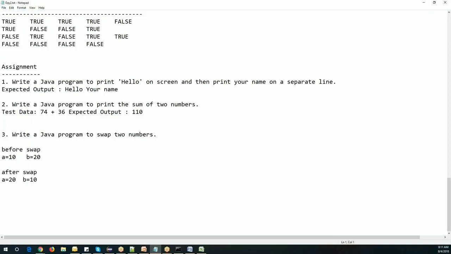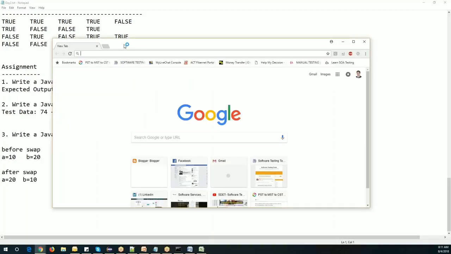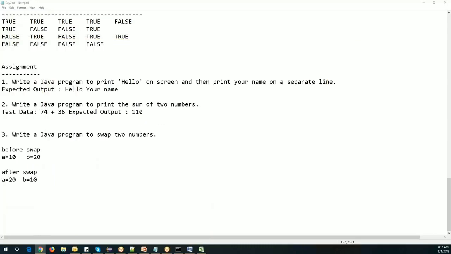Okay, so that's all for today. Just try to complete these assignments. On Google Drive, I will create a folder for you. I'll give you write access, and you can copy all your assignments into that particular folder. Let me show you how to do this.